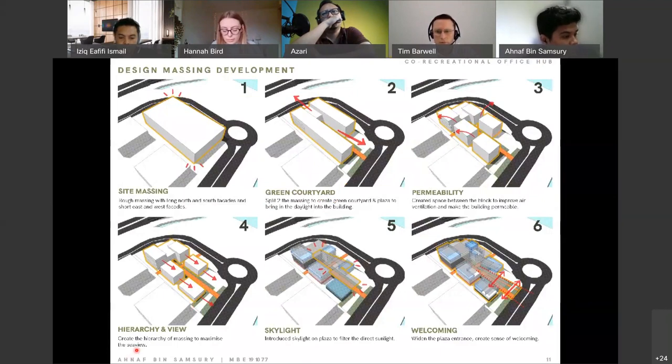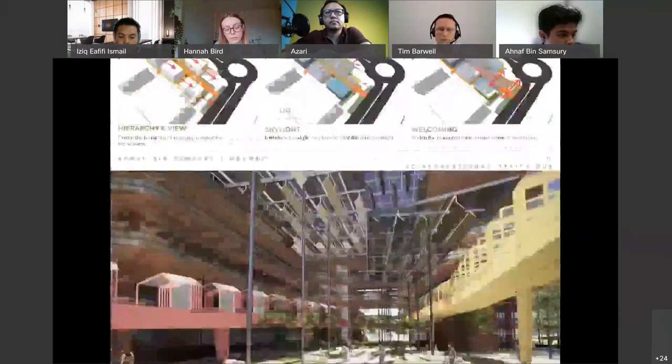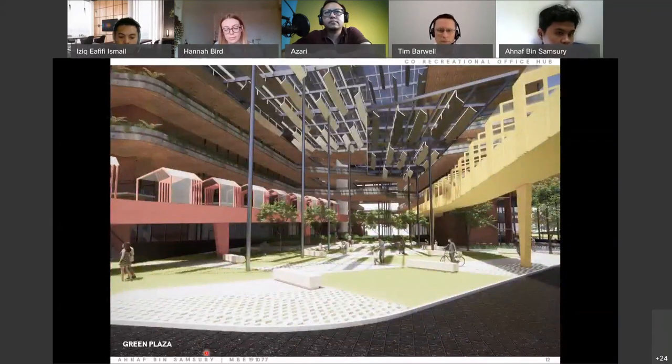The next one is I create a hierarchy of my massing to maximize the sea view. Then I introduce the skylight on the plaza to filter the direct sunlight. And the final one is I widen the plaza entrance to create a sense of welcoming. So this is the view of the Green Plaza.